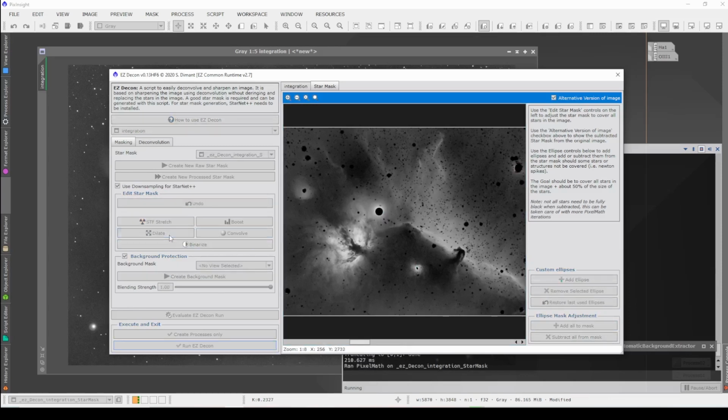So what we're going to do is we're going to say dilate a little bit more. And what that'll do is it'll expand the general area. We're going to convolve, which should blur the edge just a little bit. And let's dilate once more. And we'll convolve once more. That way we have a little bit of a smoother edge. We have bigger black spots. The black spots mean it's protected, so Decon will not run on this.